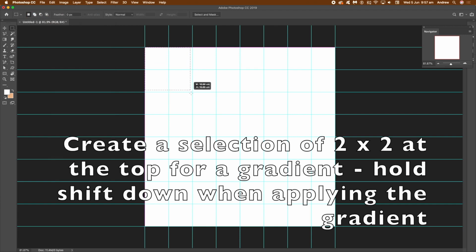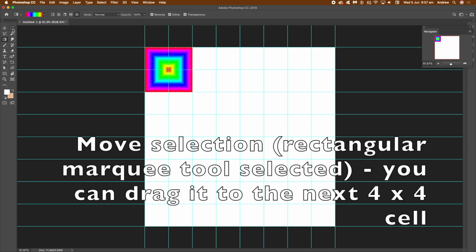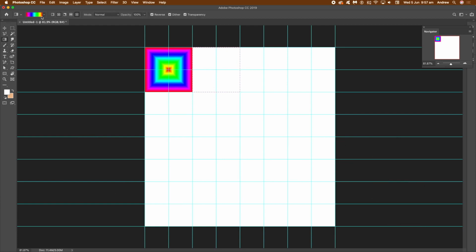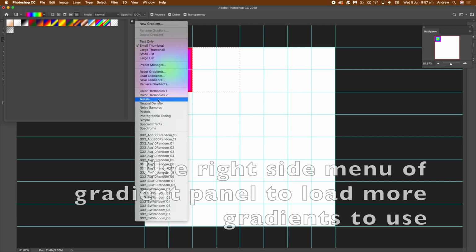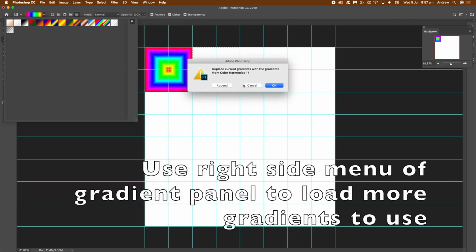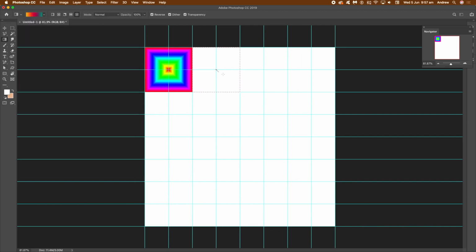Now what I'm going to do, I'm just going to create a 2x2 at the top using the Rectangular Marquee tool, and again drag from that central point, drag to the edge. Now with the Rectangular Marquee tool selected, you can actually drag that selection, just drag it across. Go and select another gradient, or maybe load some more libraries up if you don't feel you've got enough gradients. Just select there, go drag again, holding the shift key down, just drag it out. Okay, move that.